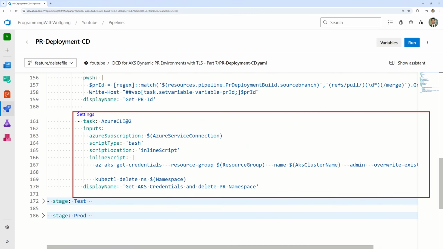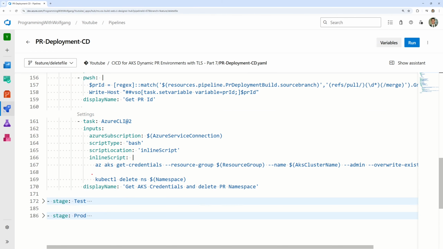Then we already have our last step. So here again, do an easy AKS get credentials. This will allow me to access my Kubernetes cluster using kubectl. And then I use in the same task, because I just didn't want to create a new one, the kubectl delete namespace. And this will delete the namespace. Since we have deployed everything inside this namespace, everything we have deployed will be gone.